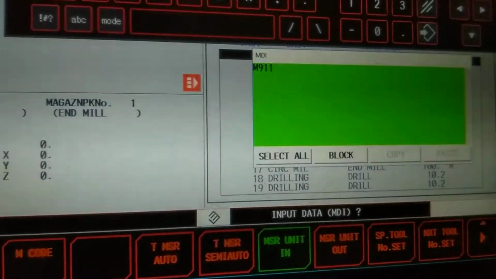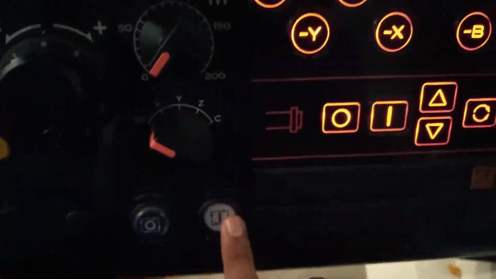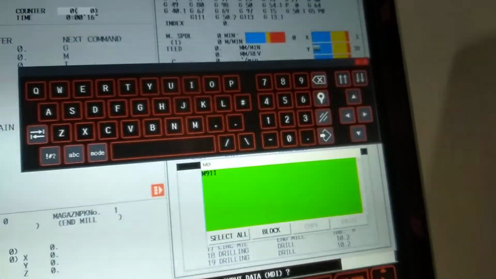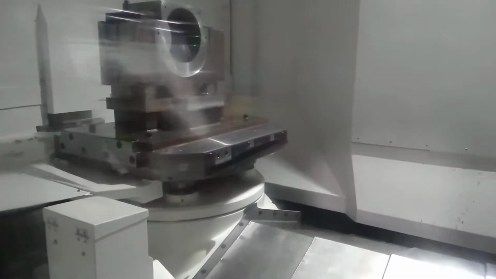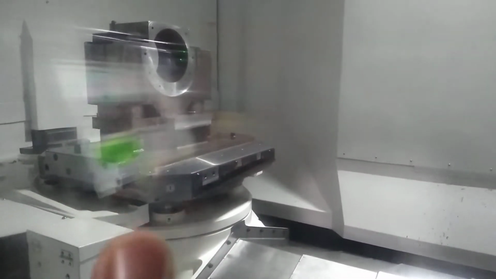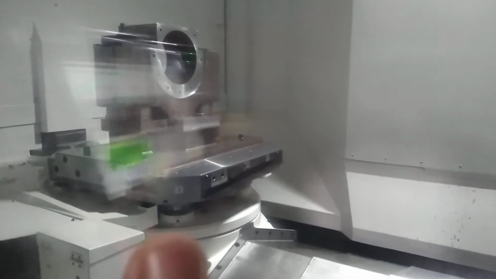Now see, press this cycle on and you will see what will happen. Cycle is on and you will see the bed is rotating, and this pallet number 1, as you can see, will come inside.